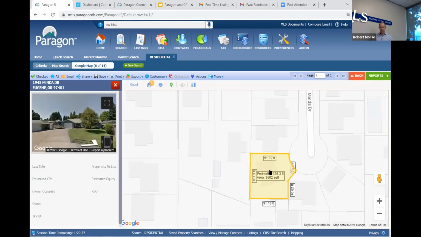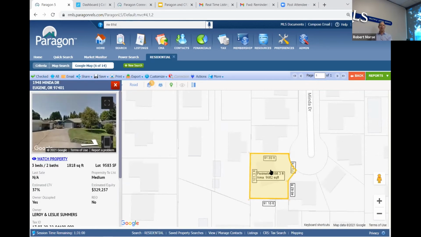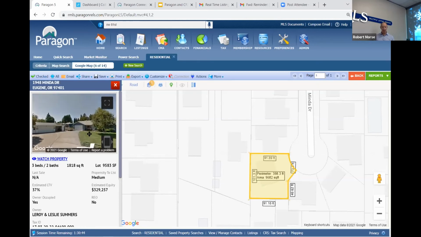And when you do that, it's going to show you the lot dimensions, the perimeter, the area of the property. And then more importantly, over on the left-hand side we display what we call a property panel. Within this property panel, at the very top, we're integrating the Google Street View. So this is a property that is not an MLS, but here's this Google Street View.